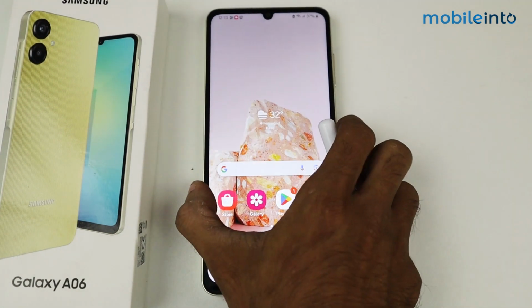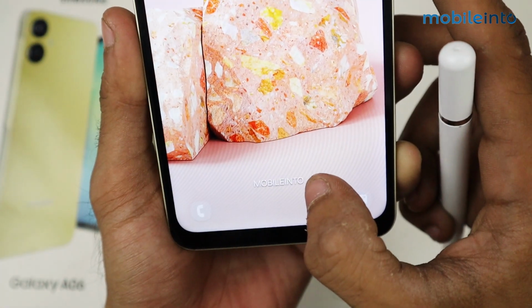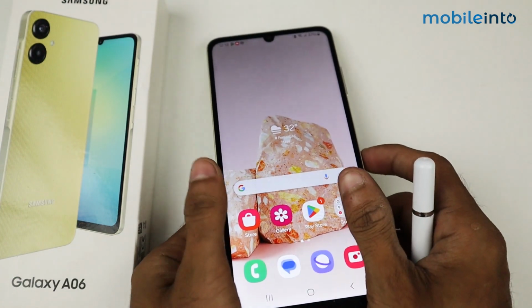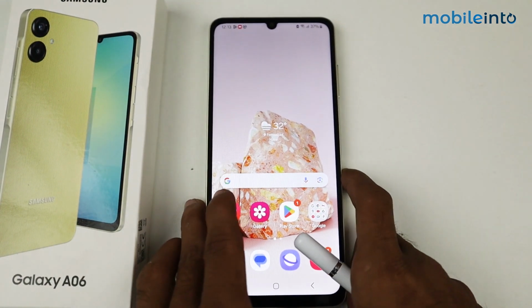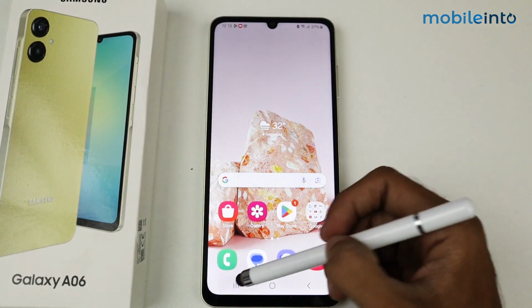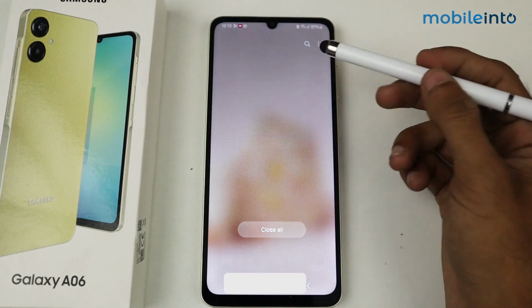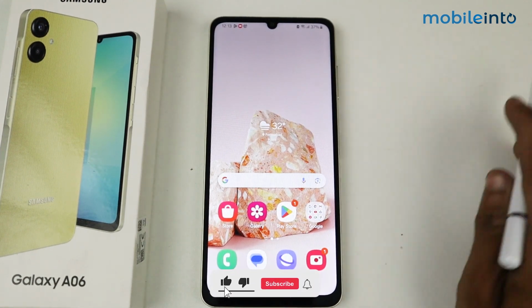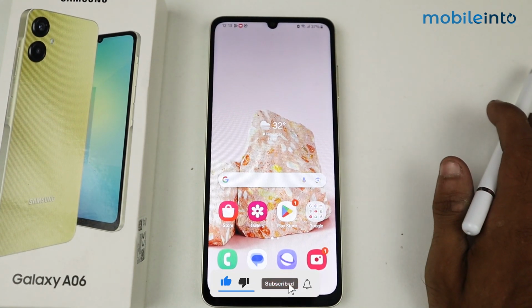Now let's see. So as you see, Mobileinto is now mentioned here. So that's how we can add the contact information in Galaxy A06 device. You can also write any other thing like your name, your date of birth, your mobile number. That's how it looks like. And that's it about the video.